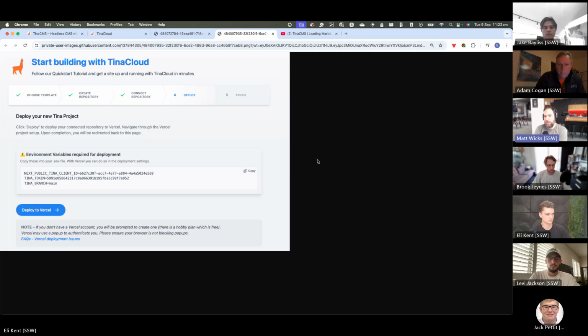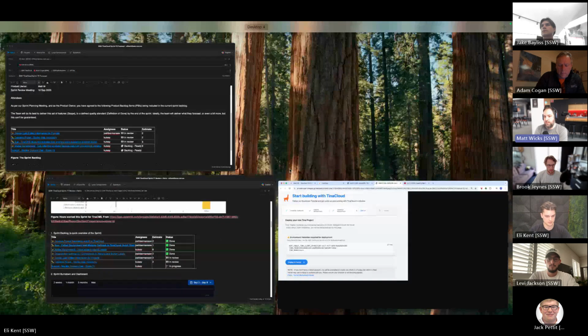There's still some more work to be done for this, but it's just like automate things like the environment variables and automate repository creation where we can. But this is a big improvement over what we had previously already. Sweet.